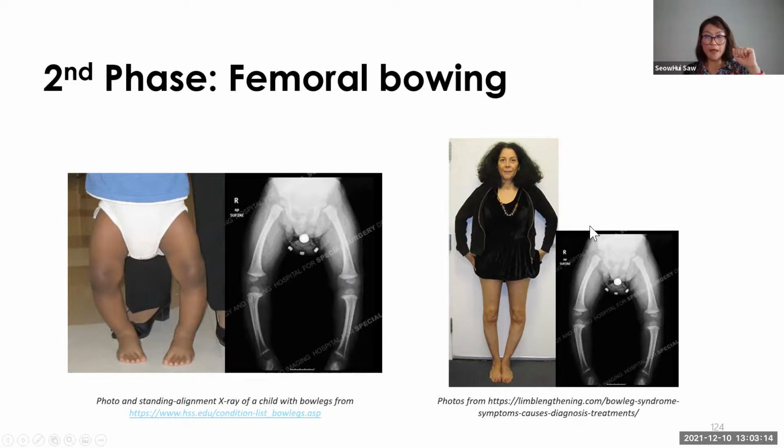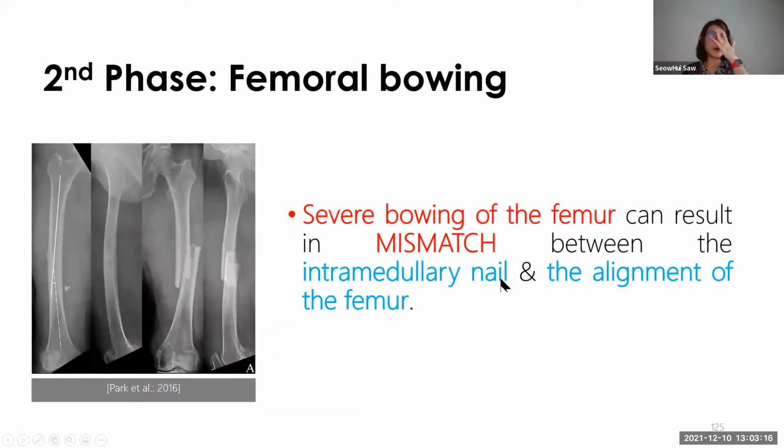Now, this will cause a lot of mismatch, especially for orthopedists when they want to place the implant or insert the implant to treat the fracture. But if the patient has femoral bowing, all right, there will be a lot of complications. So that's why this severe bowing of the femur can result in a mismatch between the intramedullary nail and the alignment of the femur.